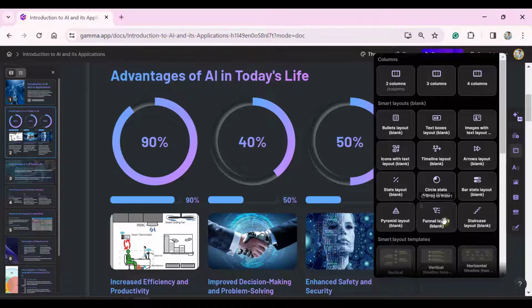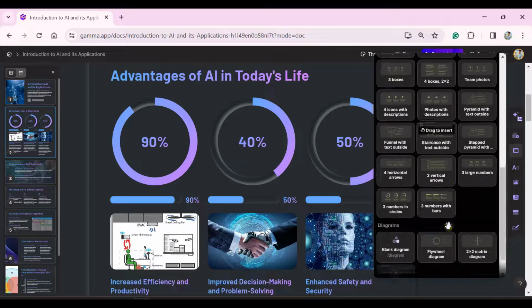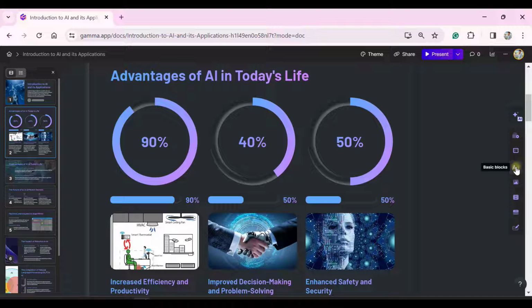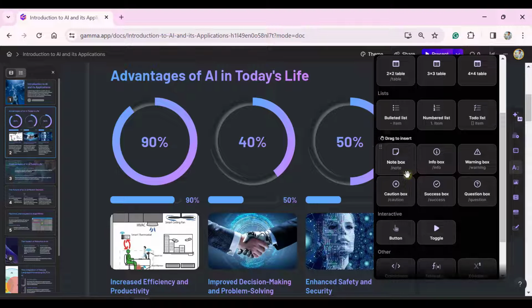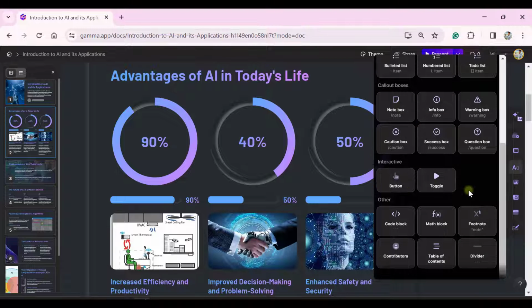So these are some layouts and templates which you can use. Now let us move to the next, the basic blocks. This is basically about the text boxes, headings, the tables which we create, lists, and some other options. For example, math block, code, etc.